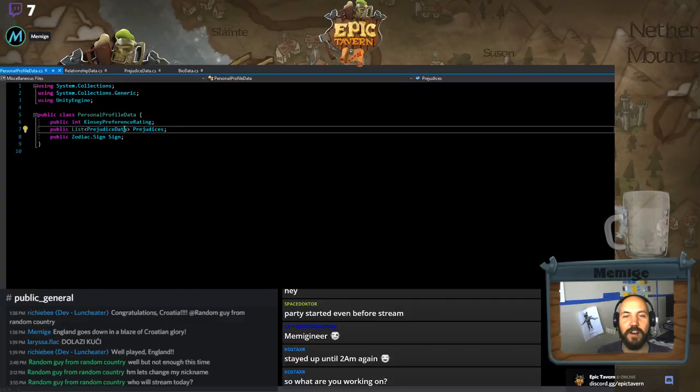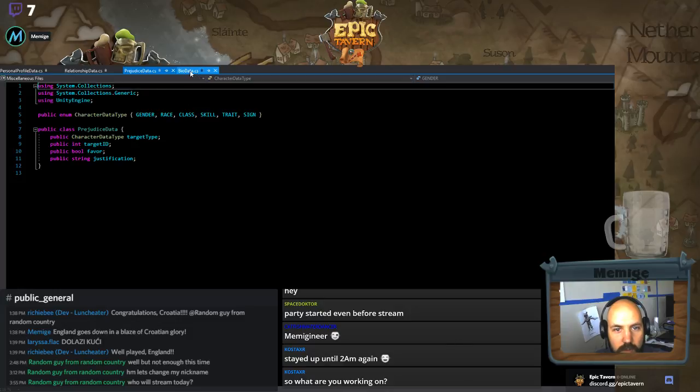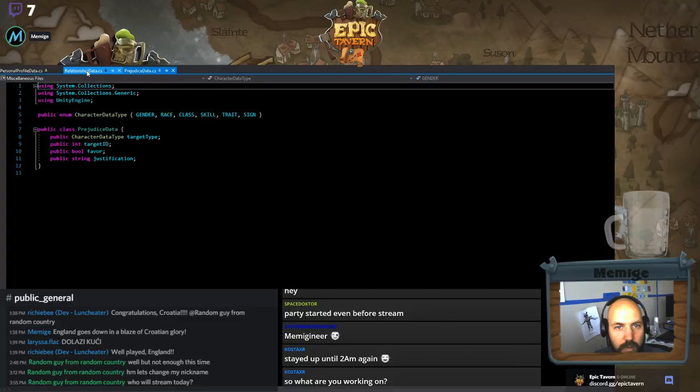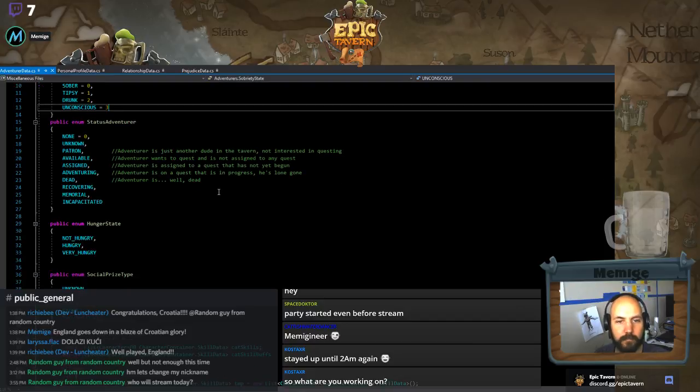Let's see, what am I working on? So I'm hoping to get some more work done on the relationship system. So I'm trying to decide what element of it. Biodata is not actually related to the relationship system at the moment. But I am going to need, I suppose, the actual adventurer data. So let me jump over to get that open real quick. There we go. All right.